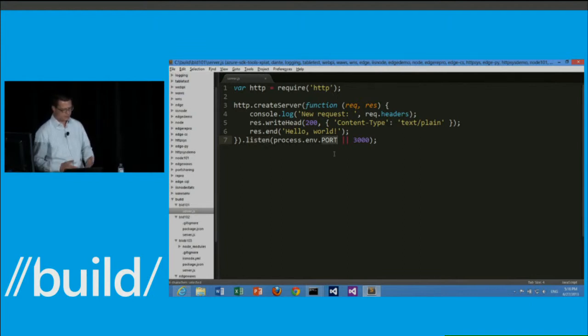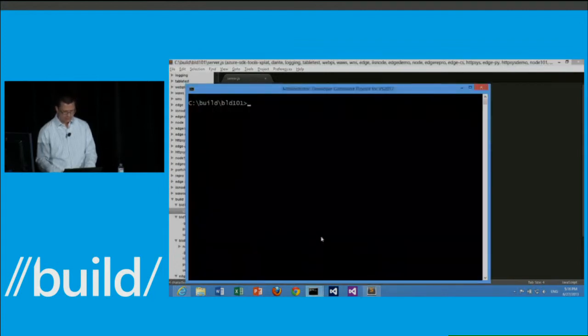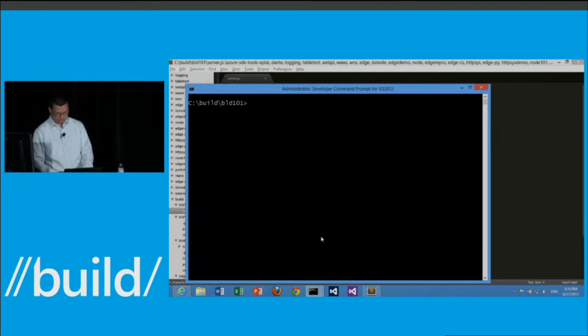So this is the typical structure of an application you deploy to a Windows Azure website, whereby you allow the hosting environment, in this case Windows Azure, to provide that port number to you. And only if it's absent, we are going to use port number 3000, which allows you to test that application in a local dev environment. So let's just make sure this application is running locally before we deploy it to Windows Azure.